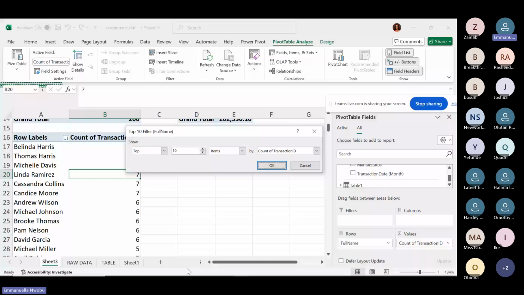Do you want to see top 10 or bottom 10? I want to see the top 10. Top 10 what? Items. Items by what? Count of transaction ID. All right. Because we can't really get a top 10 from a text. You get a top 10 from actual values. So top 10 by transaction ID.